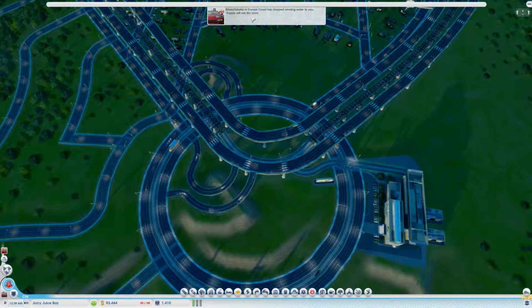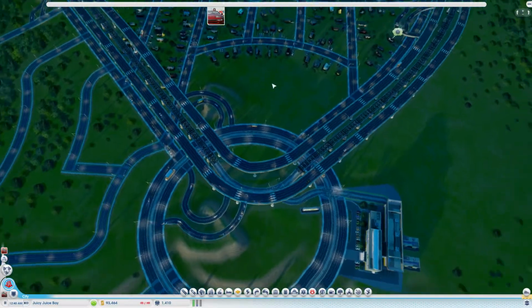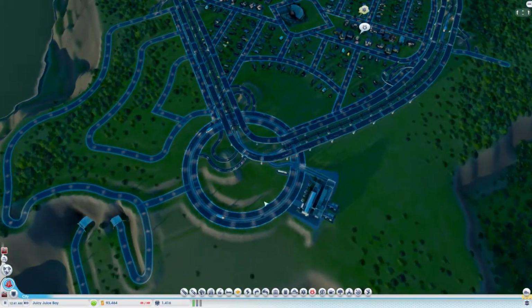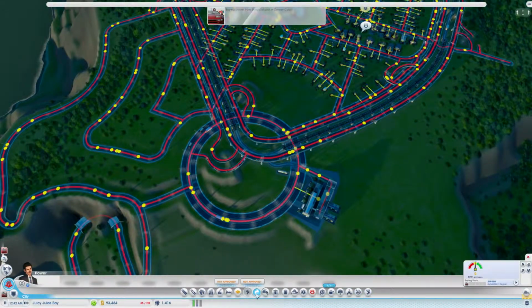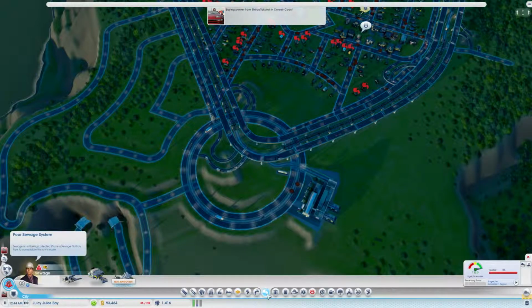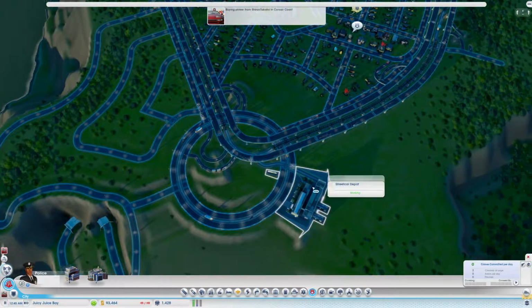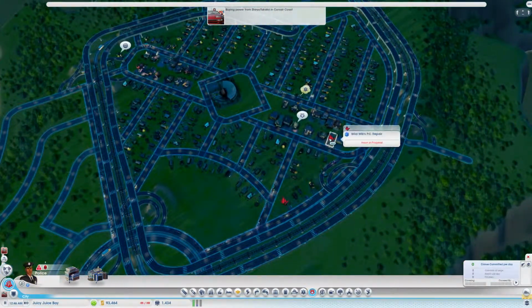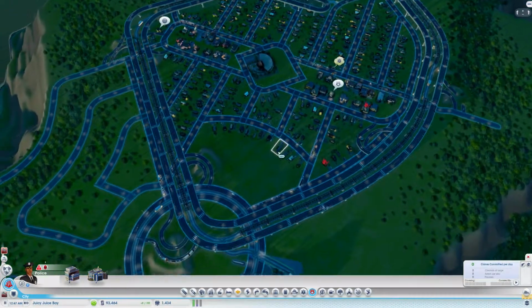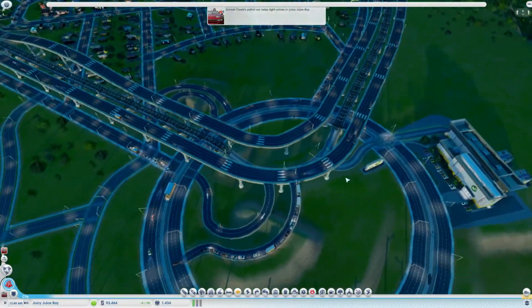Uh-oh, what was that? Corsair Coast has stopped sending water. Okay, that's good, because I have water. I got plenty of water. Do I have water? And do I have sewage? So, police, oh god. Arson in progress. So, I'll show off. Oh, look at those. Look at that.